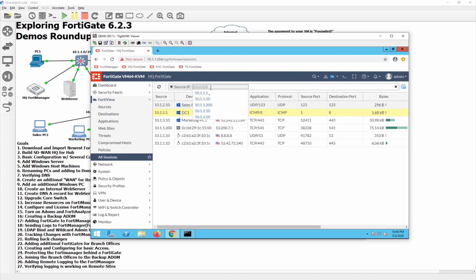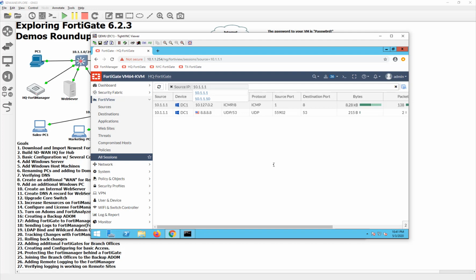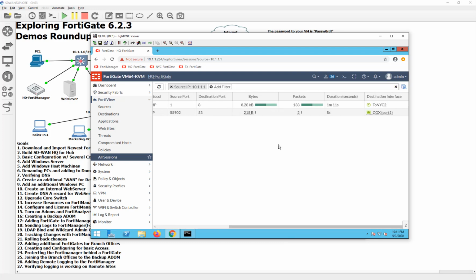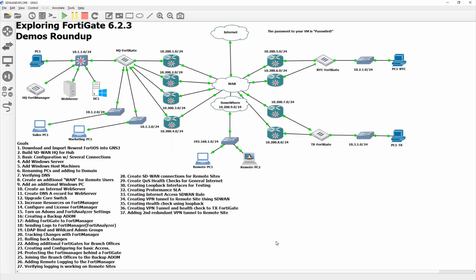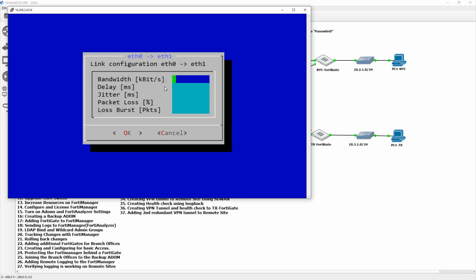Source IP address. My bad. And this should be our domain controller. All right, so there we are. And then these are DNS lookups. Okay, so let's go ahead and trash it, and let's see how quickly it will flip over to the other VPN tunnel. So let's say some bozo backed into a backhoe or something like that.